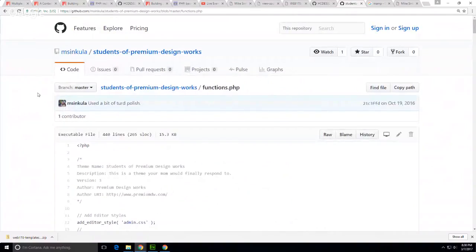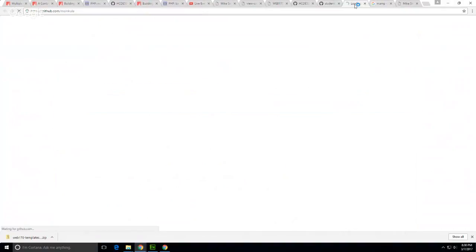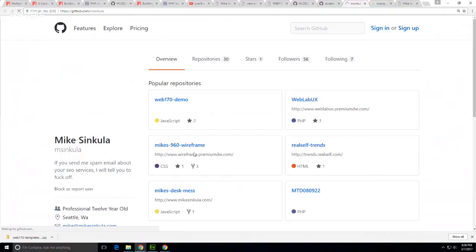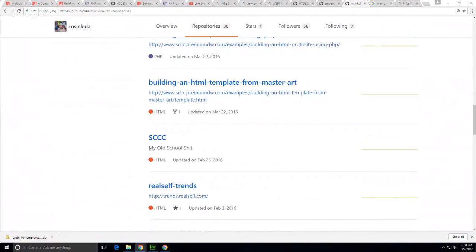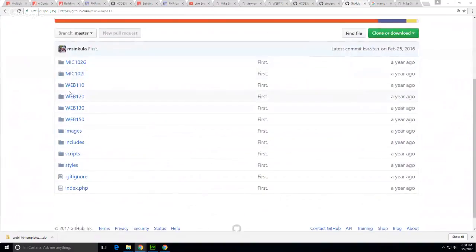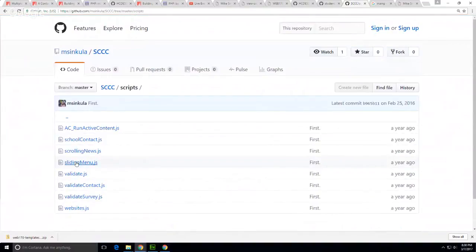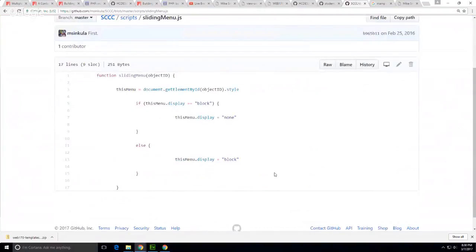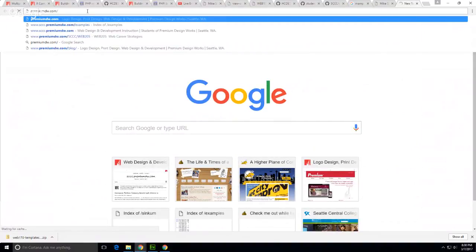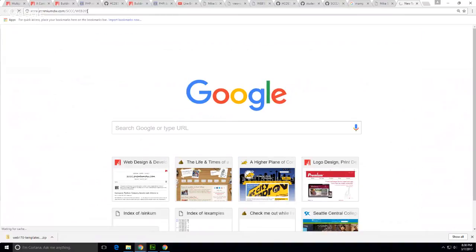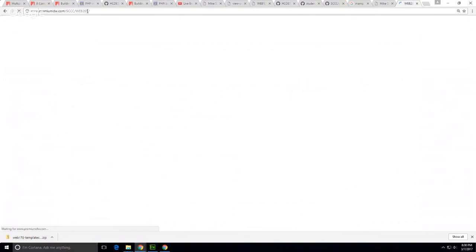So if I look at some old stuff of mine that doesn't work anymore, my old school stuff. Seriously. And if I go to scripts and I want to look at sliding menu, and I go to premium, and somebody remind me to get this working, because I've been trying to get it working for a long time. Back in the day when I taught career strategies, I had this site right here. Oh, I showed you this when we were doing the toggle, right?